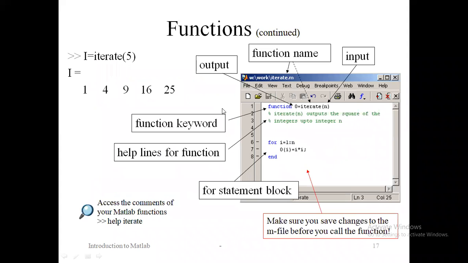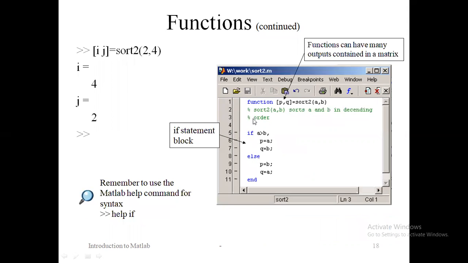So this is the first function. It will return the square of the first few numbers. Suppose up to 5 numbers, you write 5, and it will return the squares of the first 5 natural numbers. This is how there is a built-in function in MATLAB. There are lots of built-in functions available in MATLAB, and you will also be using some user-defined functions.